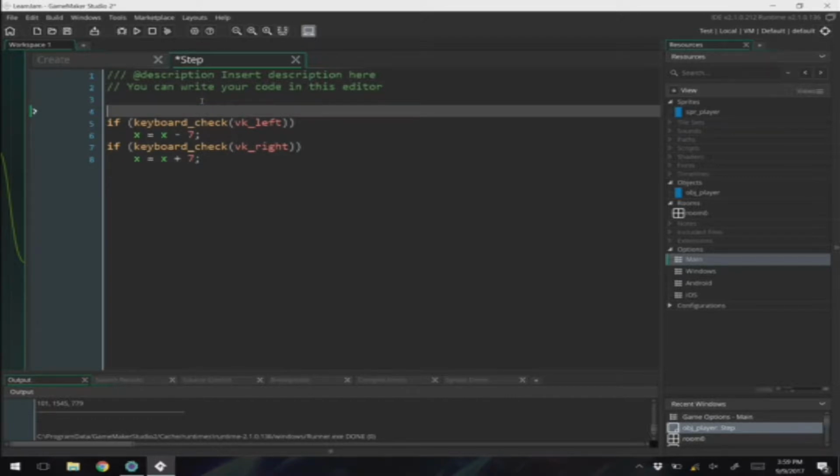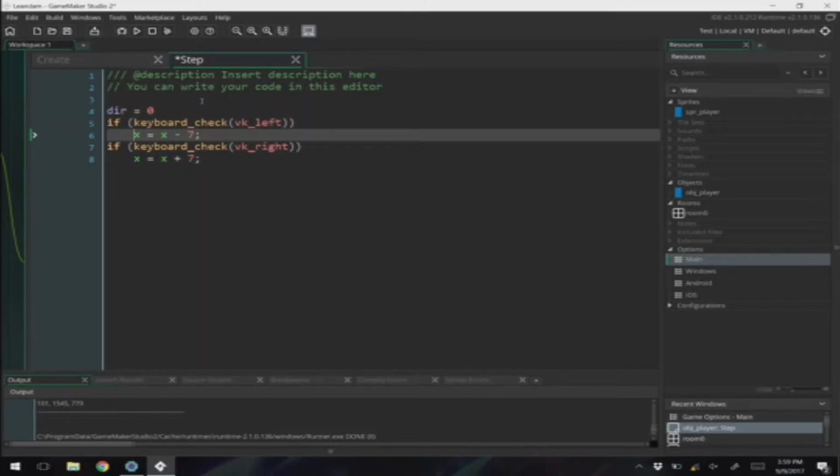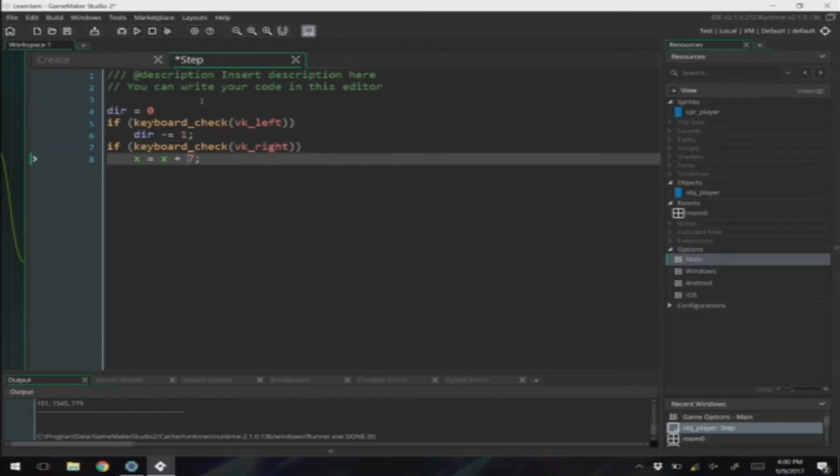All right. I'm just going to change this code a little bit, and nothing about what actually happens is going to change. So you can just follow along with me. I'm going to make a variable called dir and set it equal to 0. And now I'm going to make it so if the left key is pressed, dir minus equals 1, which again is the same as dir equals dir minus 1, but this is easier. And then this one is just going to be dir plus equals 1.